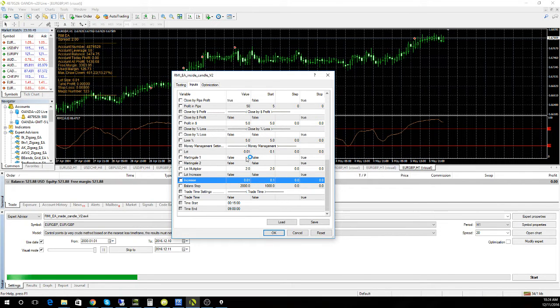So starting out at $2,000, if I'm using the chart here, at 2,000 we're going to be using 0.01. And then once the account reaches 4,000, we're going to be using 0.02. Does that make sense? All right. And that's how we're going to work the EA settings.